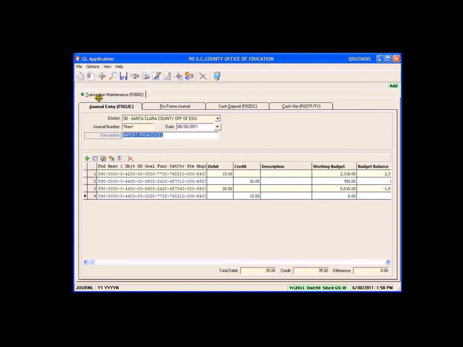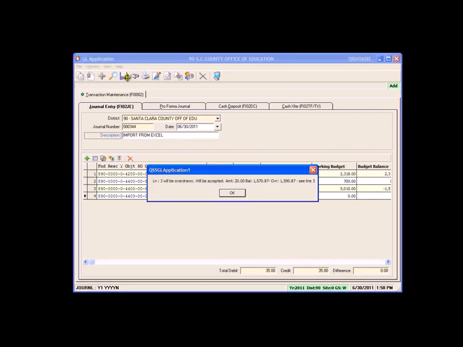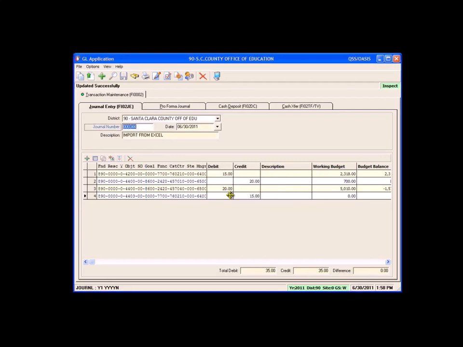The process of saving will check our accounts against the latest SACS field relationship tables as well as checking that our debits and credits balance. Let's see if our save is successful. So far, nothing unusual. Our JE was updated successfully with new accounts from Excel, and we now have an assigned JE number.